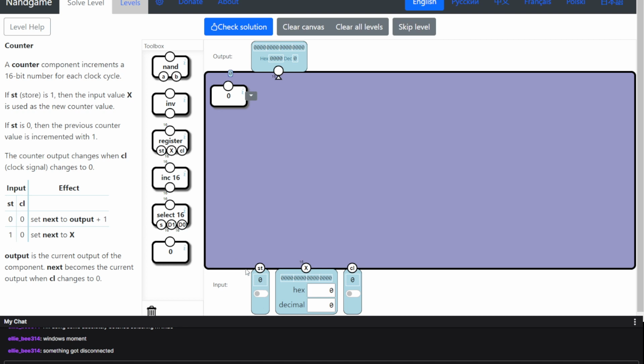Then if this is 0 already, when this turns to 0, set current output, next to, set output to x or something.